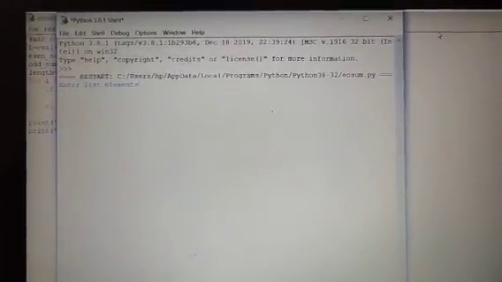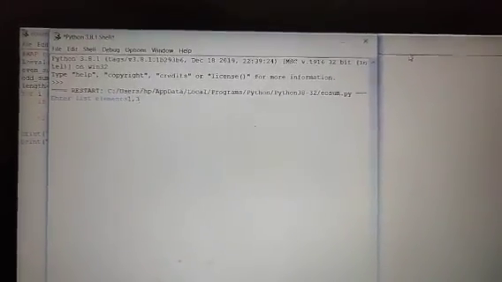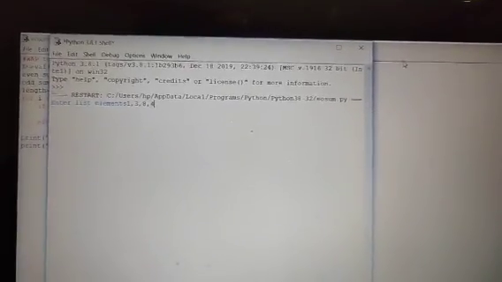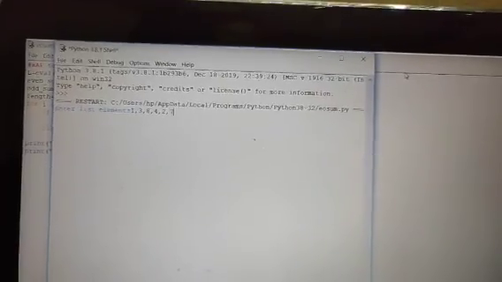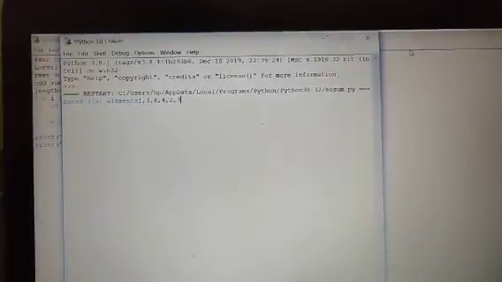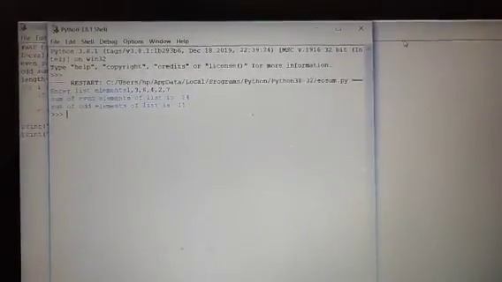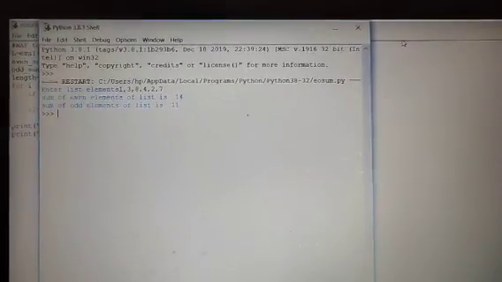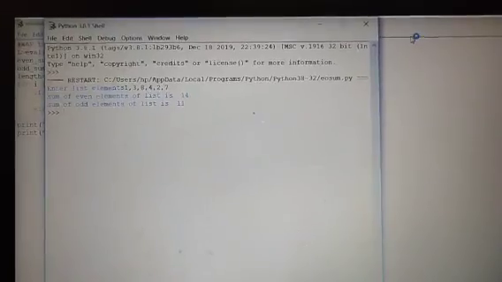Now the user enters the list of elements 1, 3, 8, 4, 2, 7. Now press enter. Sum of even elements of list is 14 and sum of odd elements of list is 11. This is the output of the given code.